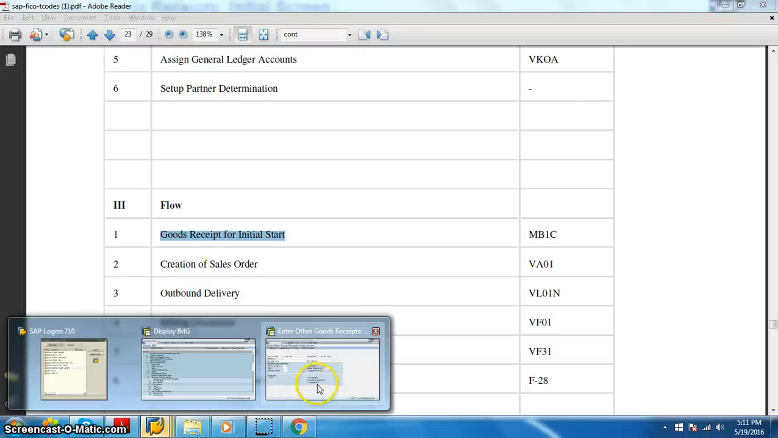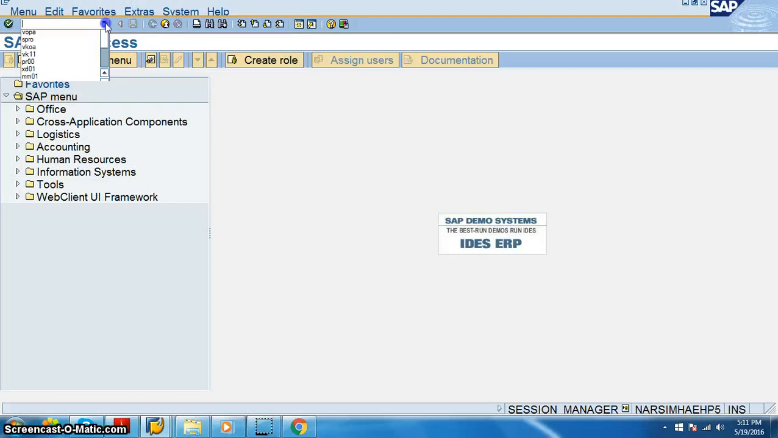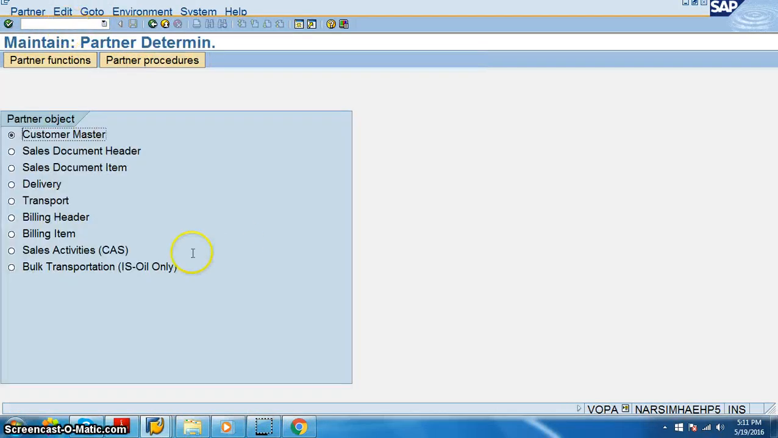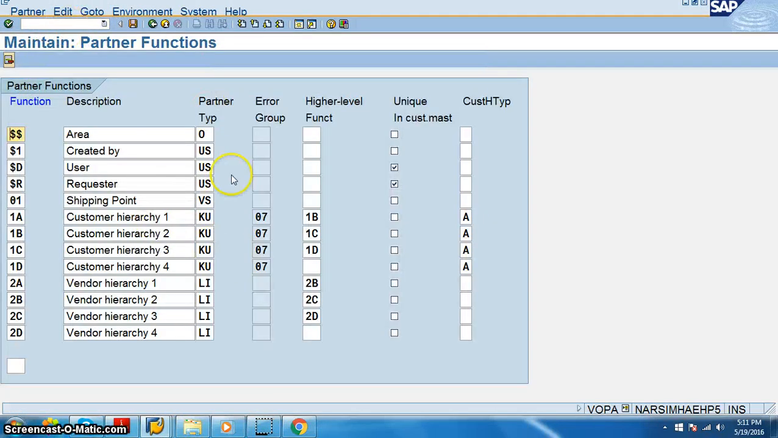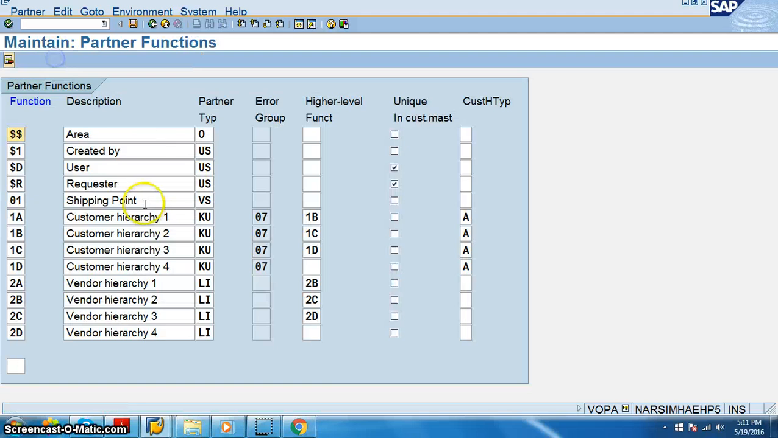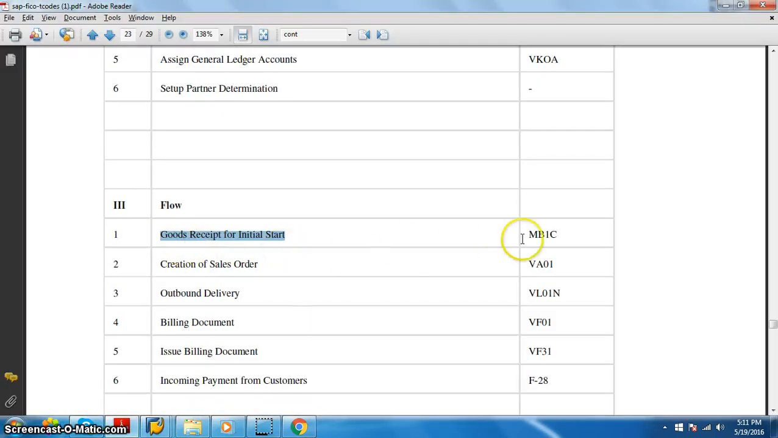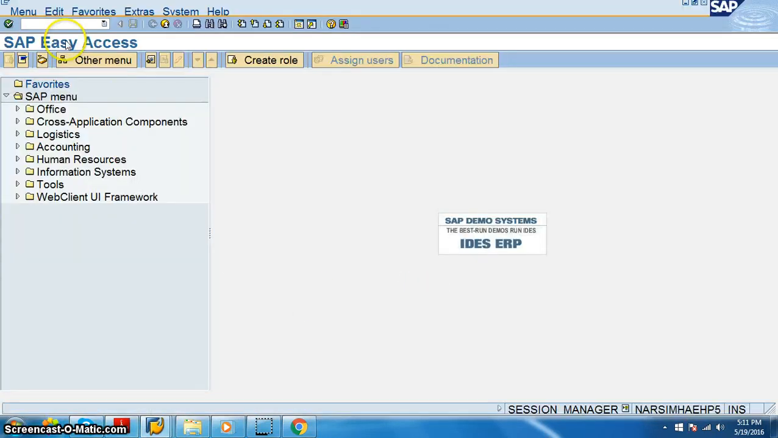The transaction code for partner functions would be VOPA, in which we are going to determine the partner function details. There are various customers. All the customers are considered as partners here, and all the sales document details are here. Now what we are going to do right now is go ahead with the goods receipt for initial start, MB1C.